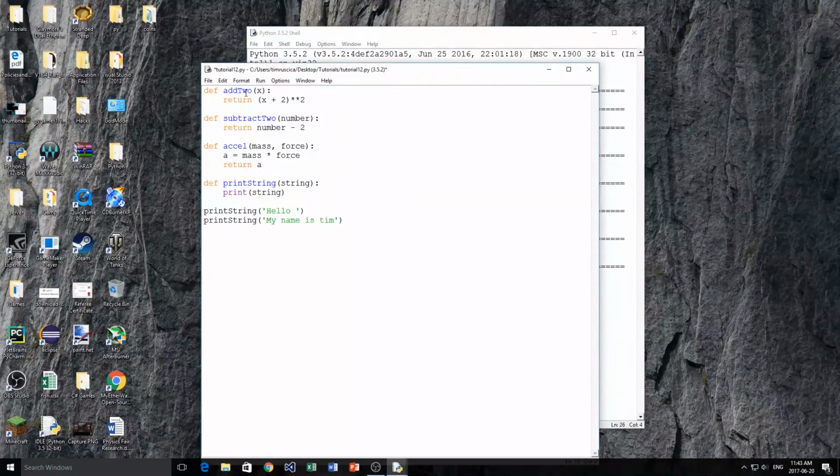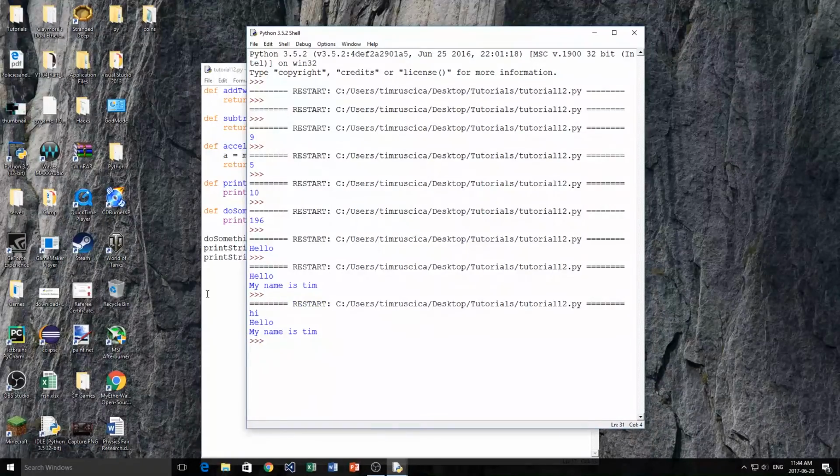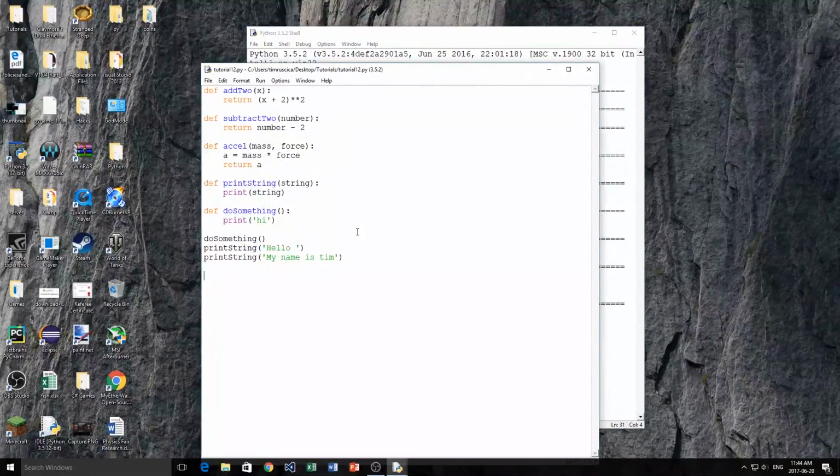Pretty much, if you're writing a function, you have the def keyword, you have the function name, so in this case it's highlighted in blue, so I did add 2. Then you have brackets. And say, for example, we can actually do a function without a parameter. So I could define do something, and in here I could simply print hi, right? I don't need to have any parameters. That just means when I call this function, so do something, I don't put anything inside of the brackets. We just do this, and we see hi, hello, my name is Tim. So it doesn't have to have parameters.